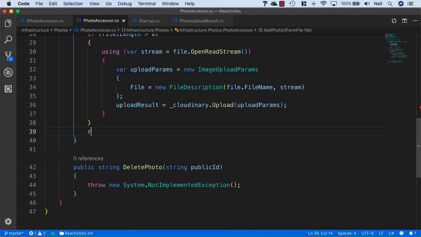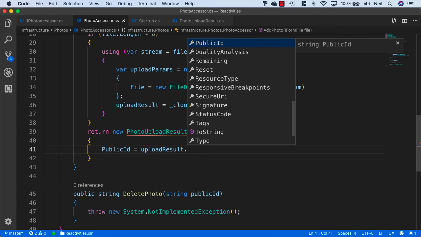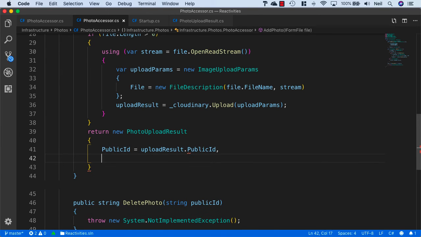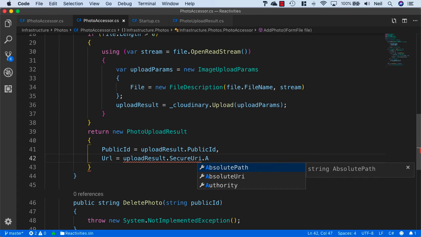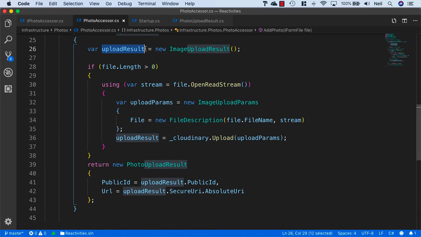And then what we can do is simply return the new PhotoUploadResult, and we'll set the PublicId equal to the uploadResult.PublicId, and the URL, we'll get this from the uploadResult.SecureUri.AbsoluteUri, and this is going to give us the download URL of our new photo. So nice and straightforward, nothing too extravagant going on here. We're really just creating an instance of an upload result so that we can store the upload result from Cloudinary after this is completed.